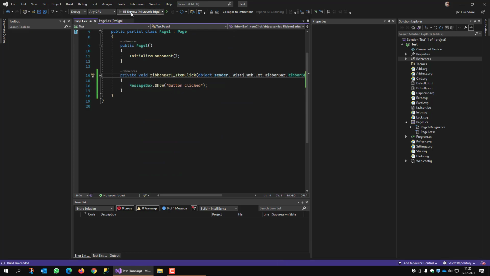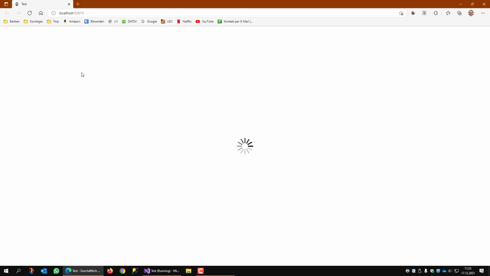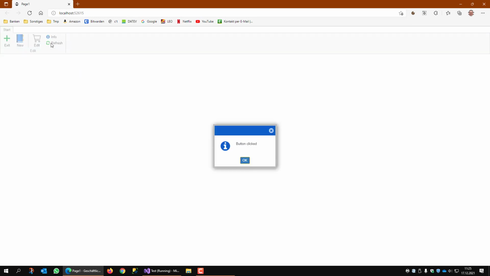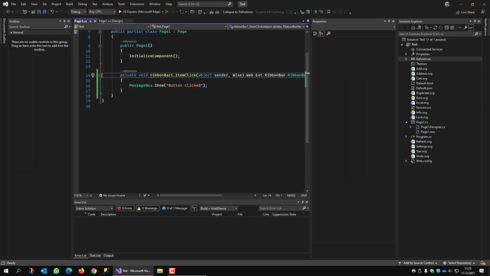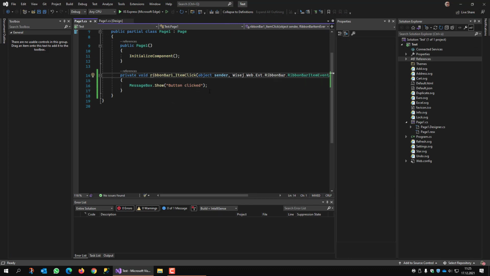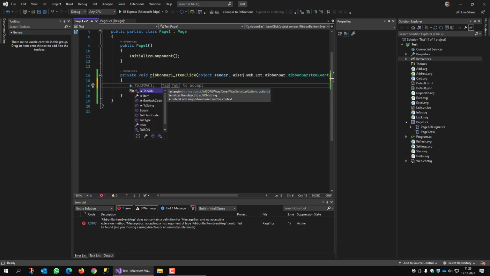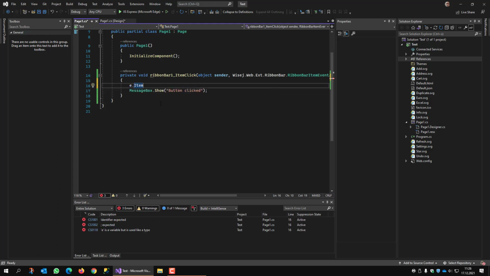Okay, now when I run the application, it doesn't matter on which button I click, I always get the event. So I have a central place where I see the event being fired. But I have to distinguish between the buttons. I have to know which button is which. So I can use the event args for this. If I type E and the dot, I see that the item is passed here, so I know which item has been clicked.